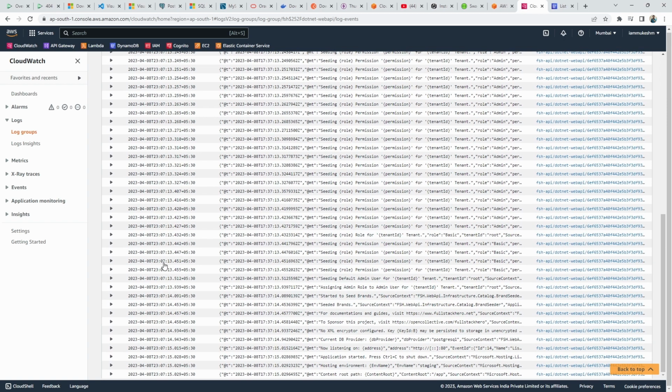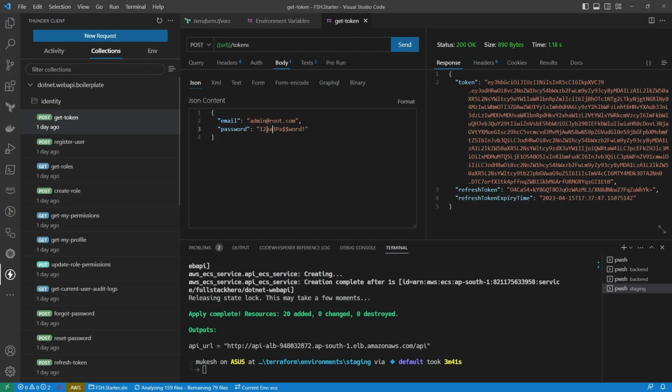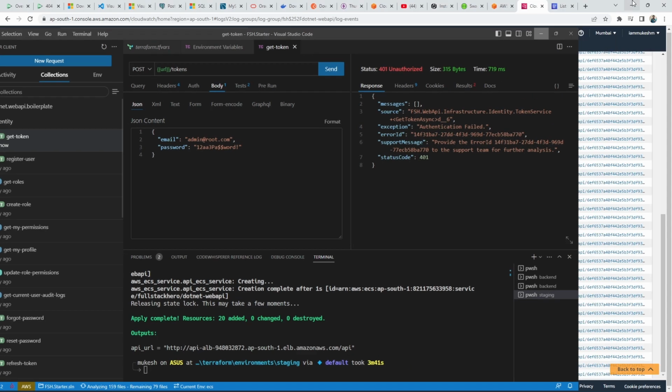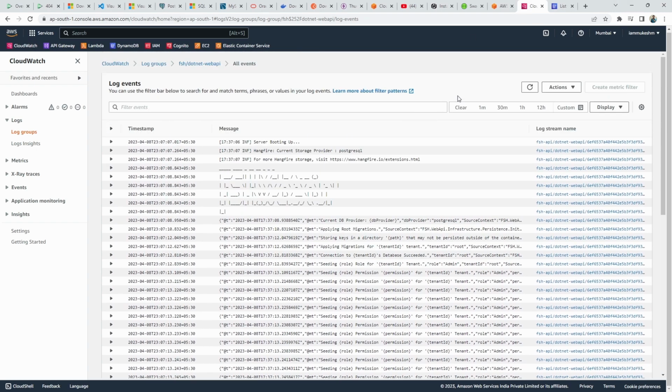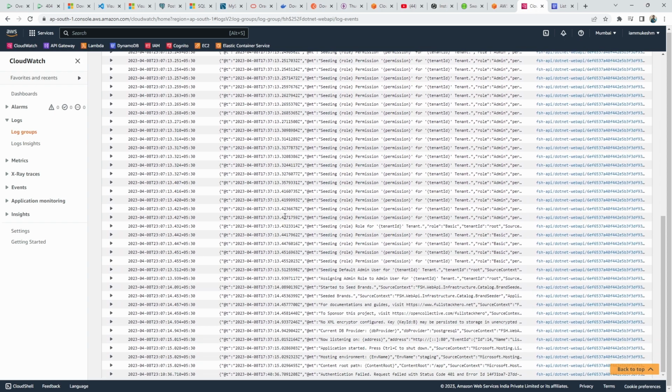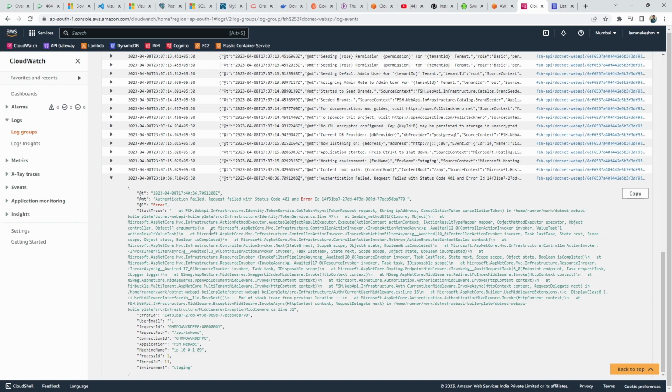So maybe as a test, let me open Thunderclient and pass in an invalid credential. So as you can see, the API returns a 401 unauthorized. Now let's switch back to CloudWatch to see the log. There you go, we have the authentication failed message along with the stack trace and all the other parameters within the log context of Serilog.